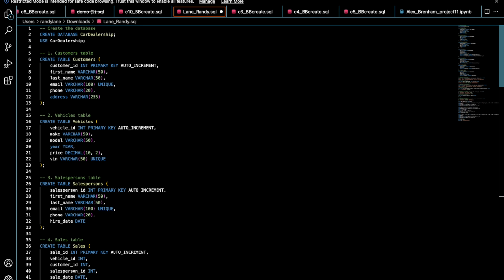For the next table, the vehicles table, I created this table to store information about the vehicles that are available for sale. The features include the vehicle ID, which is the unique identification for each vehicle, and another unique identifier, the VIN number for each vehicle, the price of the vehicle, the make, model, of course, and the year. So to create some good details about the vehicles.